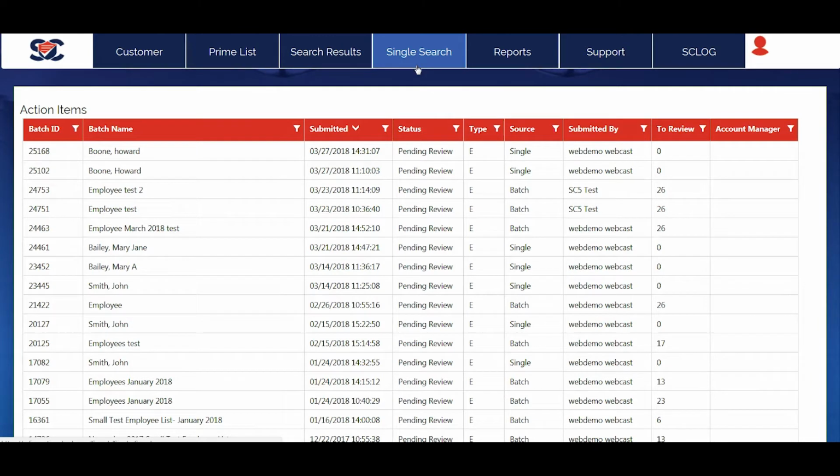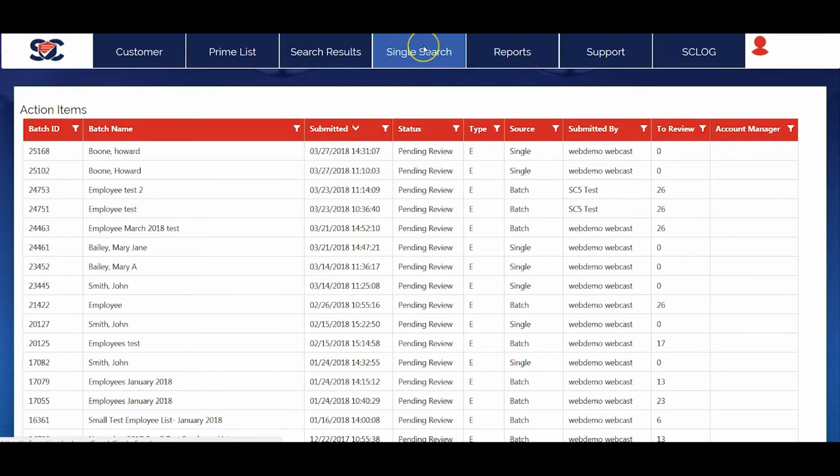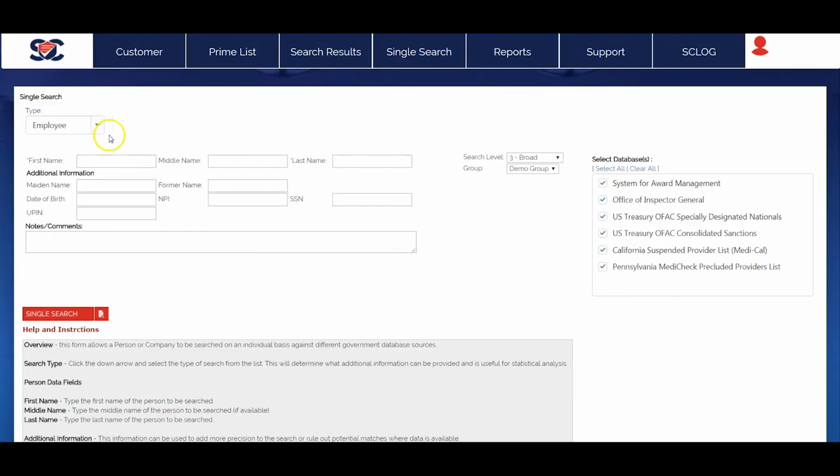The SanctionCheck Single Search tool allows users to search for and review occurrences of the name of a person or business in multiple sanction databases at one time. Once you log on to SanctionCheck 5, you will see your action items listed on the main page in a navigation bar at the top of the screen. Click on the Single Search menu option at the top to open the Single Search page.